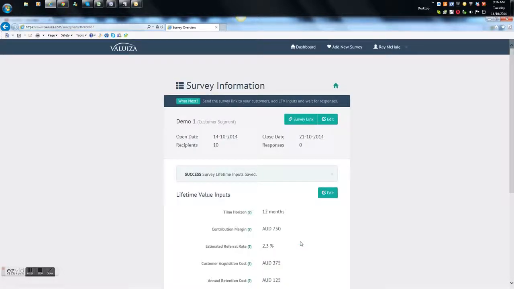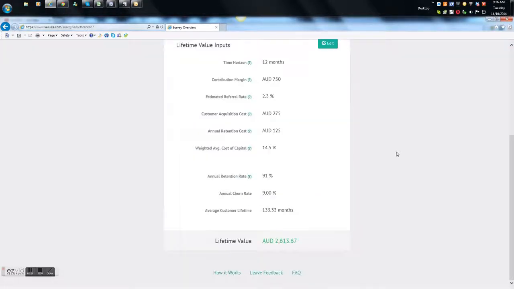You will be automatically directed to the Survey Information screen. Once again, you'll see a summary of your survey in the top section of the screen, and immediately below you'll find the data you have input. At the bottom you'll find the calculated lifetime value plus calculations of your annual churn rate and average customer lifetime.